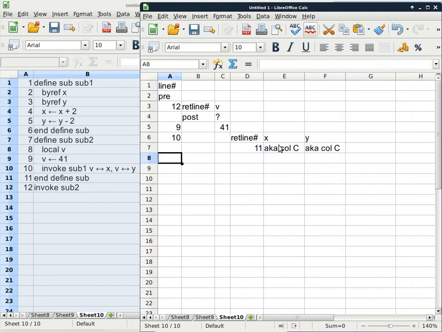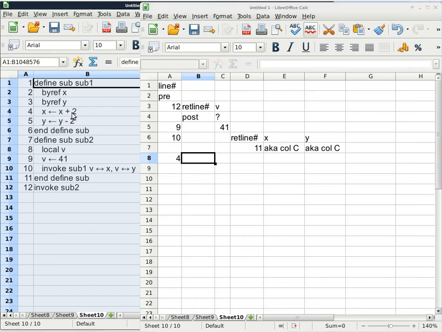Are we doing okay so far with the way we set up column E and column F? They are basically aliases of the same column. Then we continue execution in sub1, starting on line 4. Okay, so let's take a look at line 4. Line 4 is an assignment statement. The right-hand side is x plus 2.